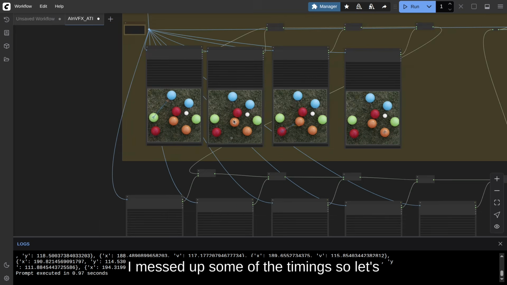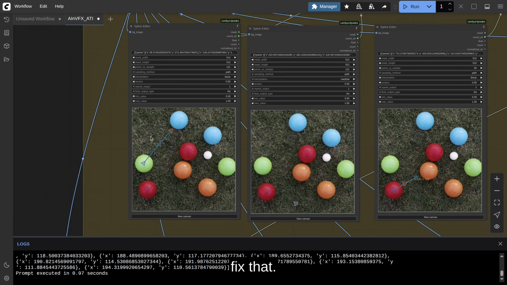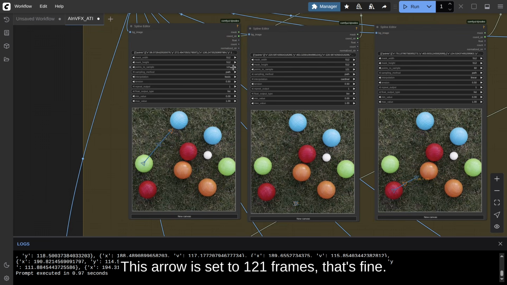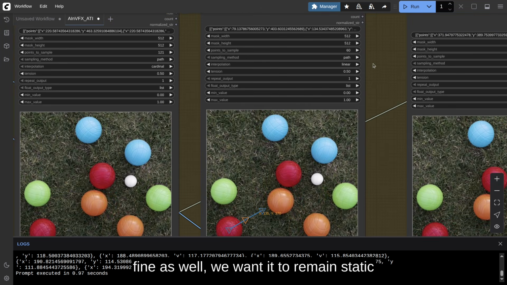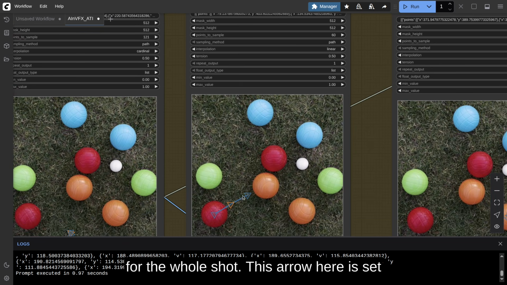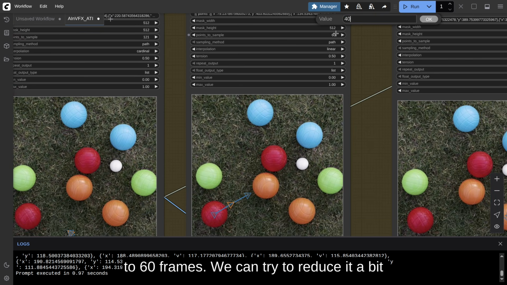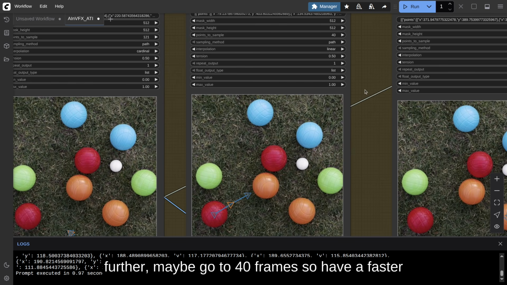I messed up some of the timing, so let's fix that. This arrow is set to 121 frames, that's fine. The pin of the ground is 121 frames, that's fine as well. We want it to remain static for the whole shot. This arrow here is set to 60 frames. I can try to reduce it a bit further, maybe go to 40 frames to have a faster throw.